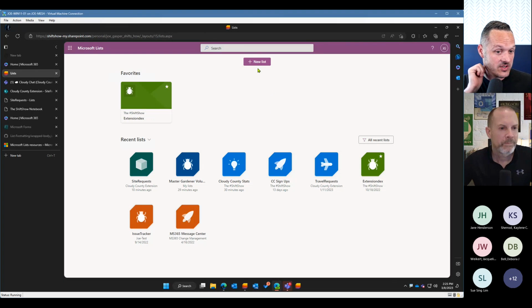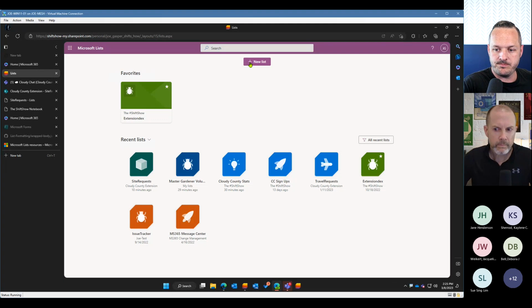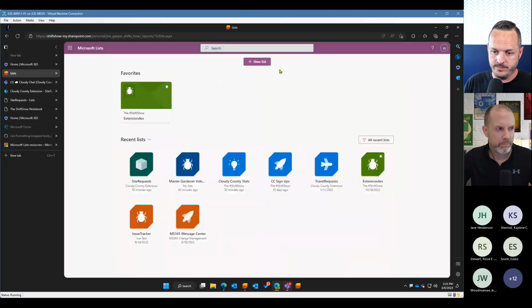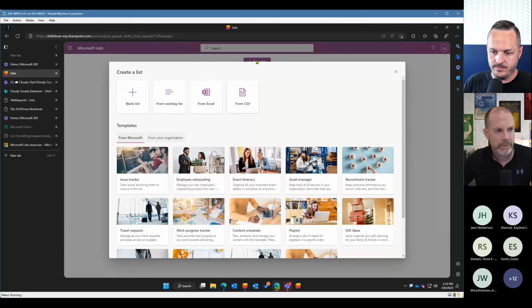Okay. All right. So let's start with Joe. You want to start from a blank one and then show the creation process and decide how we want to roll with this. Yeah, and that'll give a good overview of some of the column types that you can use. So I'm going to use the Microsoft Lists app. Click New List here at the top.